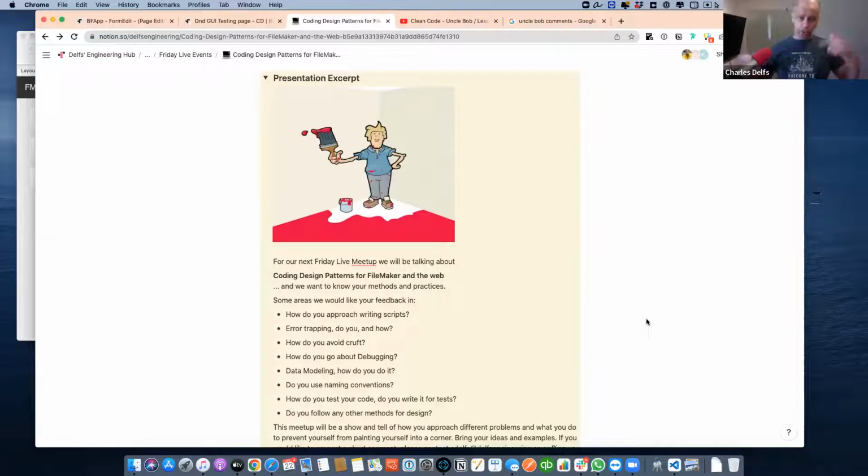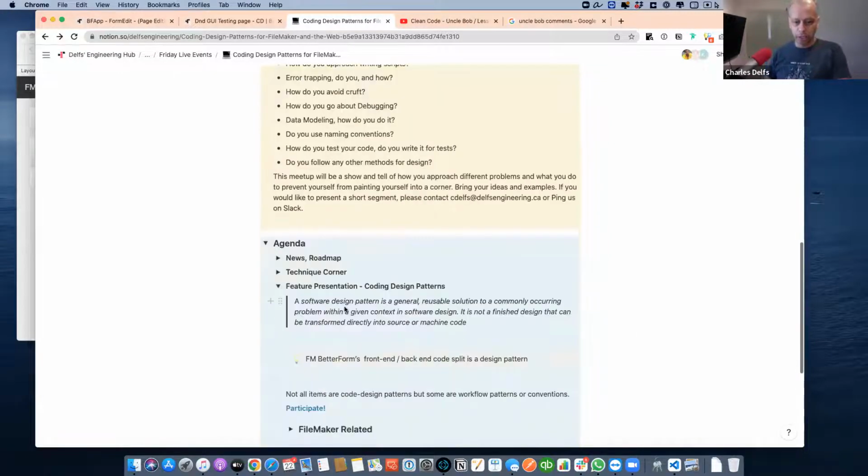Today our main focus is going to be on FileMaker and BetterForms coding patterns or design patterns, but they're not all going to be total design patterns. What I really want to do with this particular meetup is be a little bit more interactive. So please, by all means, just jump right in. I don't want to make this a presentation on techniques that I personally use, although I have a number of different things, but I want to get a feel for what everybody else does and how they approach different types of problems. So we'll get into that in a little bit more detail in a second.